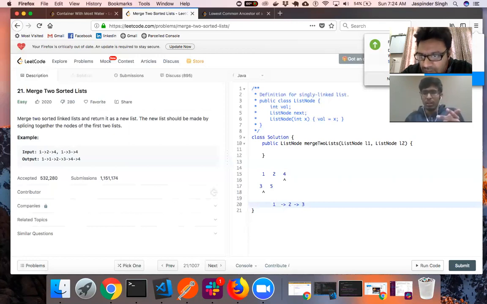Yeah, we merged the first 2, then that result will be merged with the third one, and the result of the third and the first result will be merged with the fourth one. Can there be any other approach?